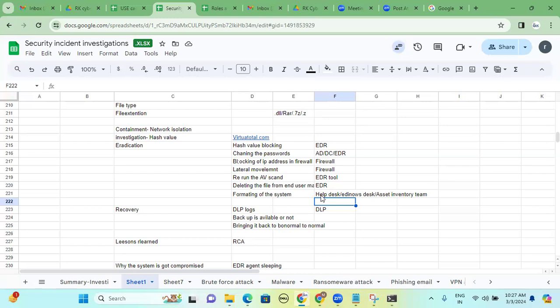All of our systems go through the asset inventory team. Whatever SLA we have, they format the system and give it back to us. Till that time, they provided an alternative laptop to us because I was working on one of the crucial designs for one of the Dubai-based electricity boards. Okay, clear? So formatting is very, very important on the ransomware side. On the malware side, it is not mandatory.